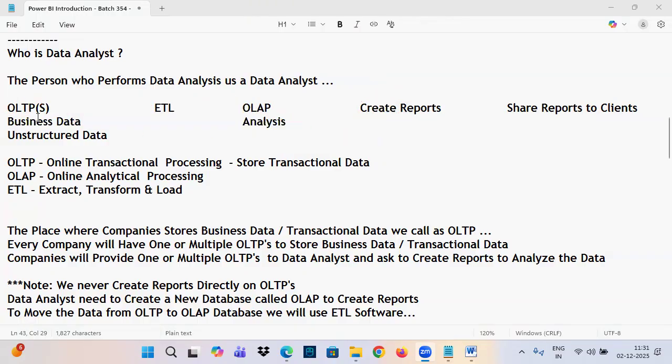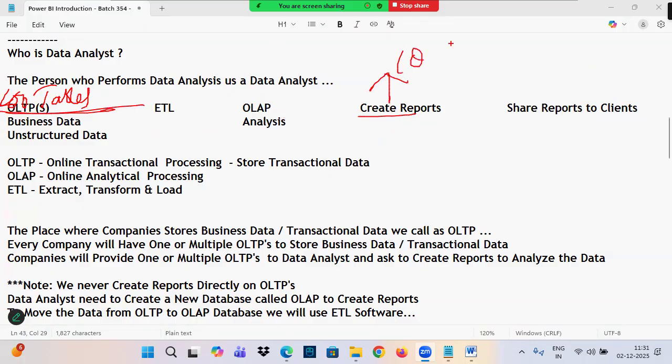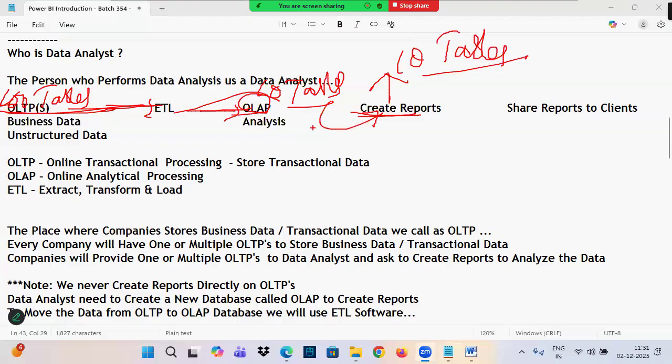Now, imagine in OLTP you have 100 tables. But out of those 100 tables, in the reports the client wants to see only 10 tables of data. Now, you don't need to move all 100 tables to OLAP. While moving the tables to OLAP, you need to move only those 10 tables, the tables we require to create these reports. So as you are moving only a subset of data, what is required to create the reports or analysis, we call it OLAP.